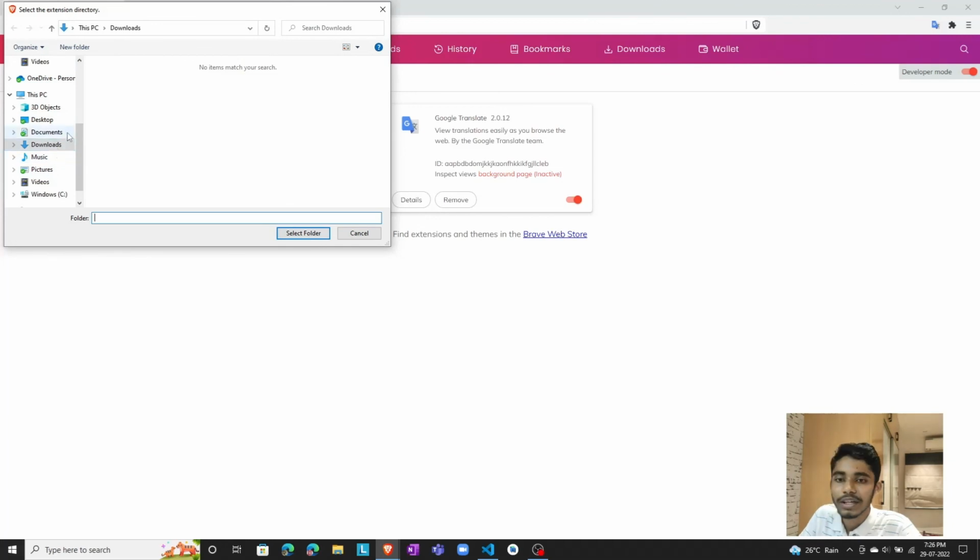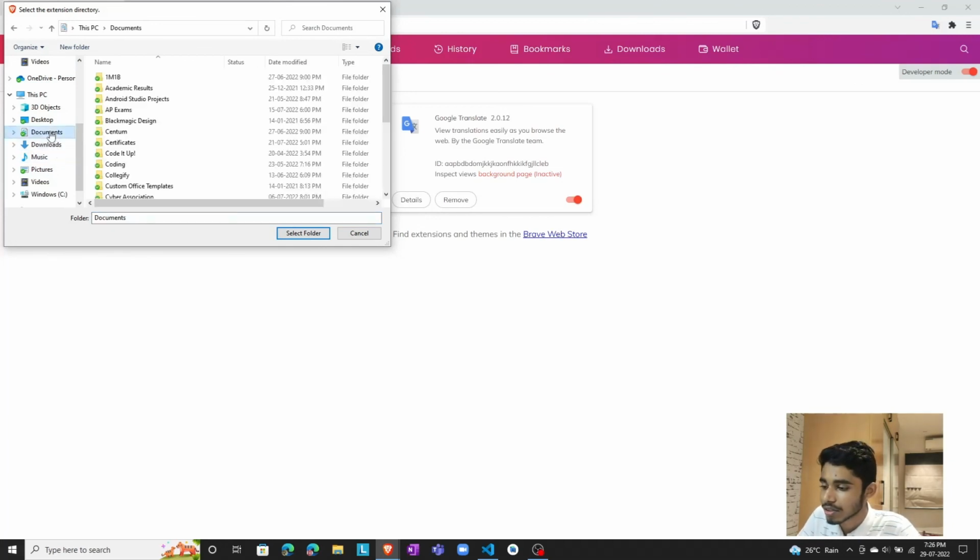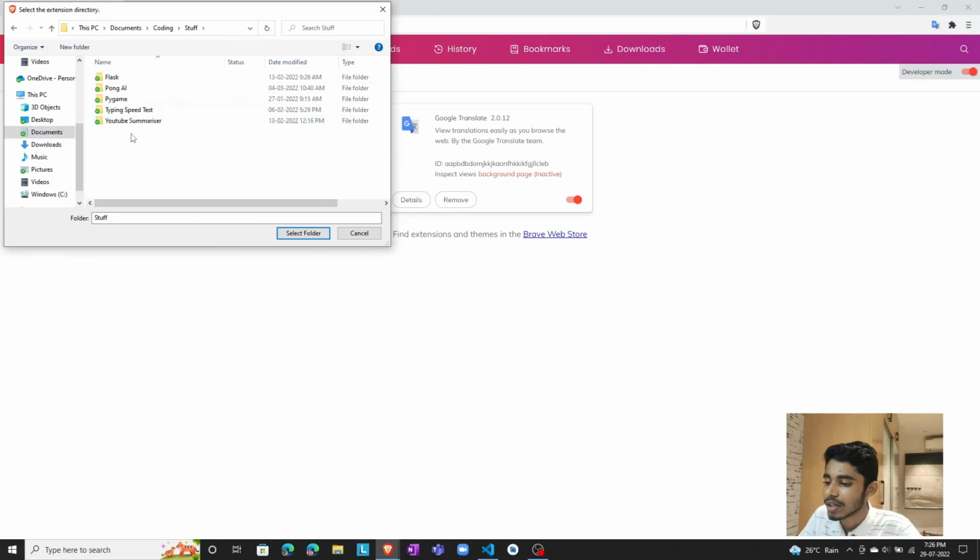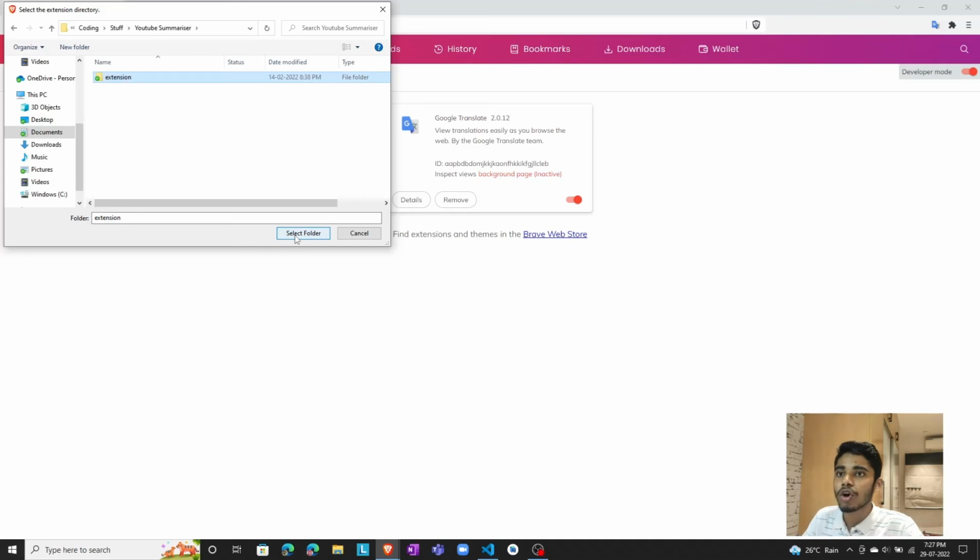Now just navigate to your folder structure, which is what I'm doing right now. YouTube Summariser. And remember this extension folder we created that has all our extension files? We select this folder. Remember, not the app.py, that's the API that runs separately from the extension. We just want the extension folder.